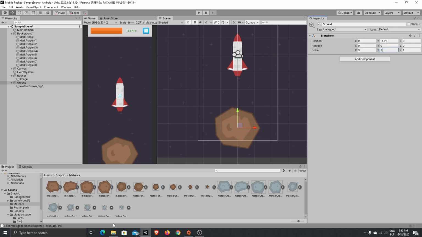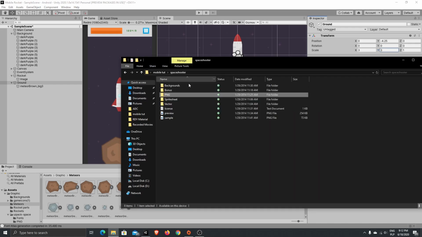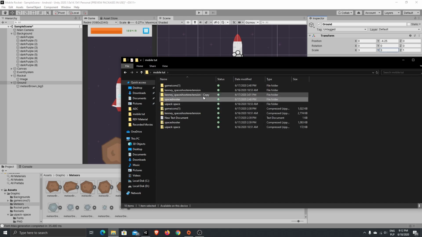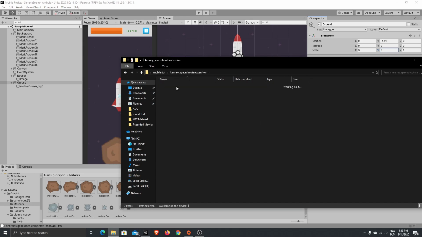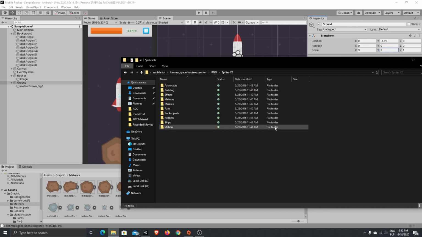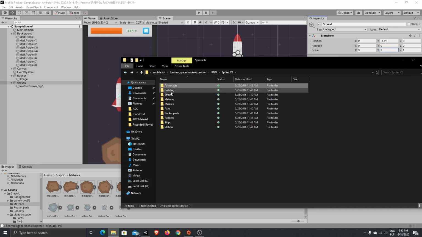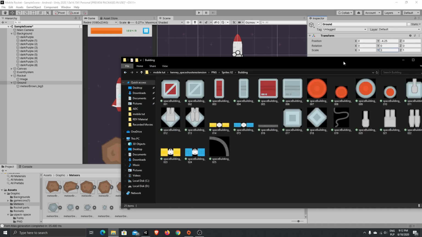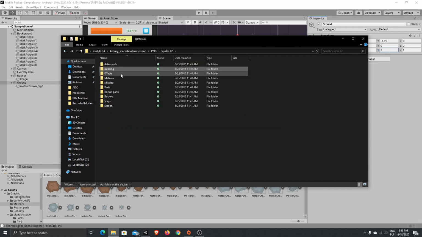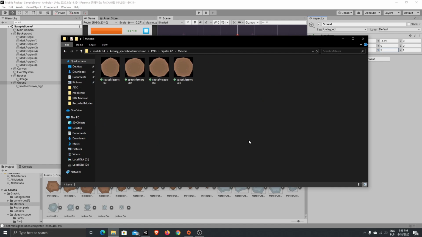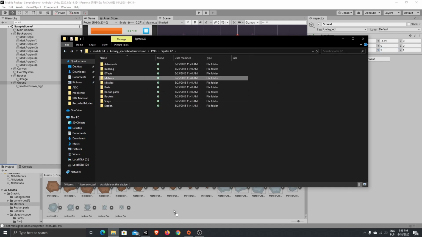I don't like the resolution for that rock. Let's check again. UiPath. Okay, space extension, PNG. Sprites 2 times, and I think here should be somewhere also the rock, meteor. Yeah, they're here. Okay, so let's import those also.